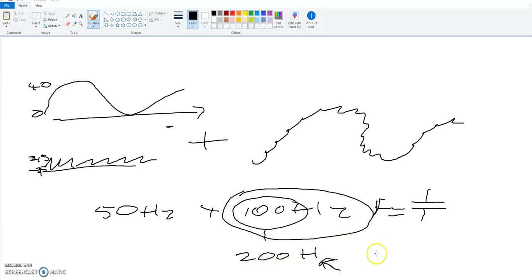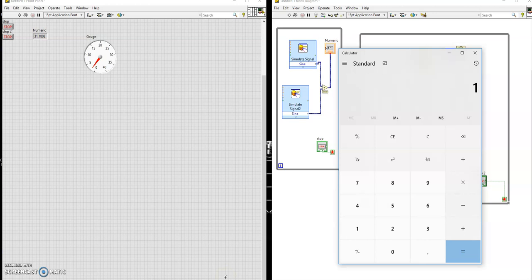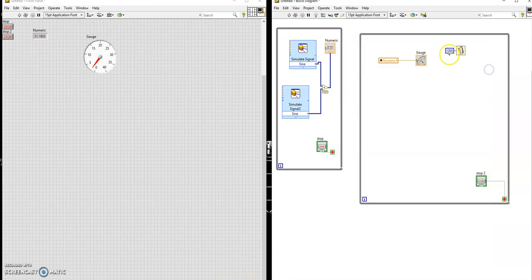So 200 Hz. If f equals 1 over t, we make t subject to the formula. This is f, we calculate our t, and we'll see it's 5 milliseconds for 200 Hz. Let's just see here: 1 divided by 200 will give us 5 milliseconds. So instead of once every second, we're going to measure at 200 Hz, so every 5 milliseconds.